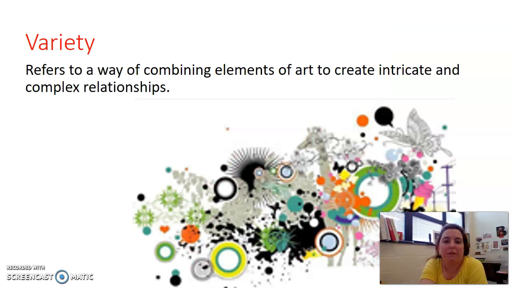Variety refers to a way of combining elements of art to create intricate and complex relationships. So this example is blurry, and I'm sorry about that, but it's a good example of variety of the elements. So you have your shapes, and you have your color, and you have your lines, and you have your texture, and then we have a giraffe back here, and a butterfly over here, and for some reason we have telephone poles here. So there's so much going on in here. There is always an element being used to create a more complex artwork.